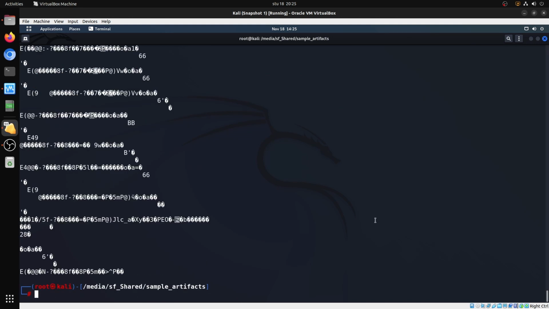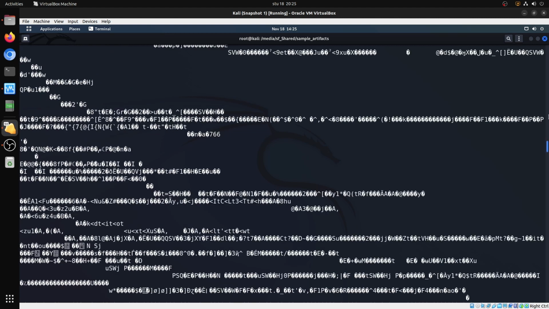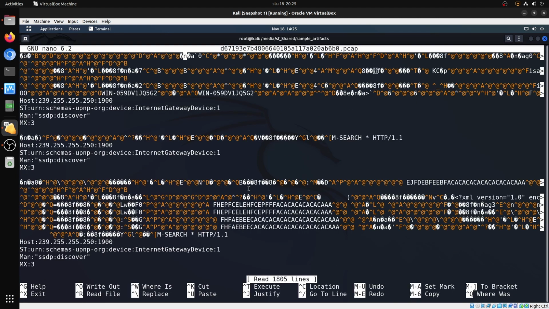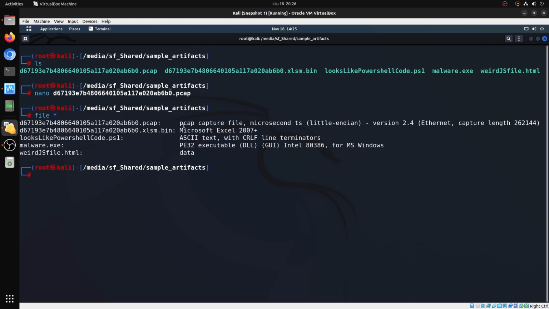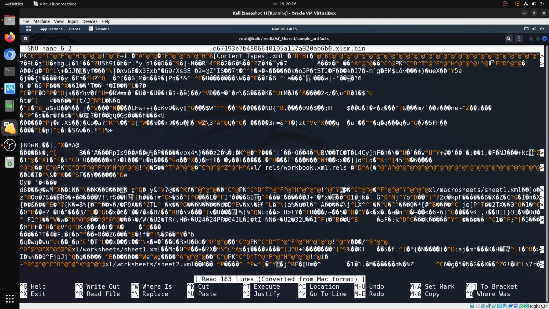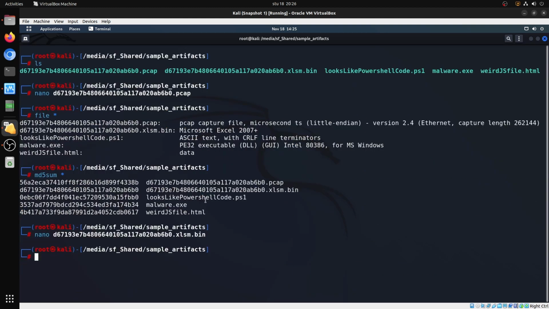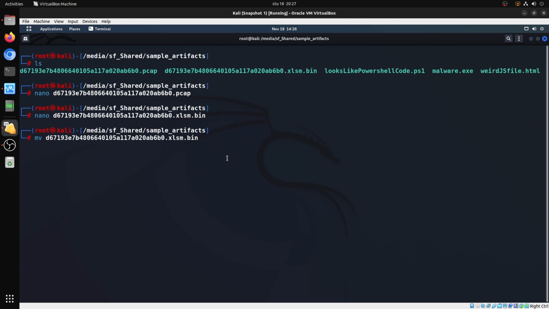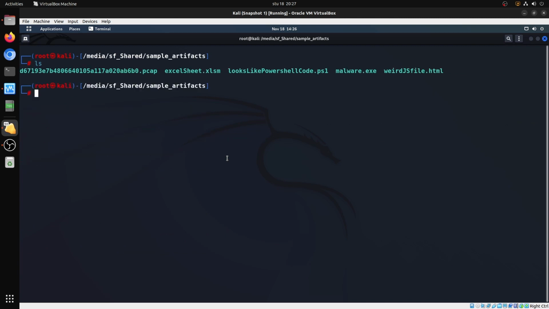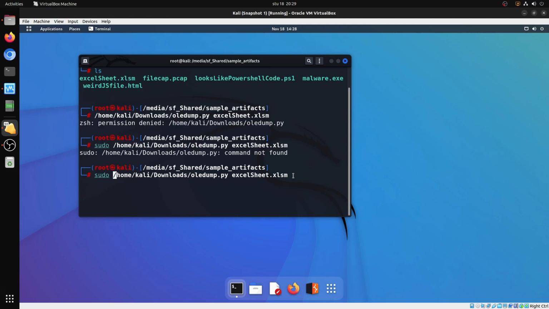And then also catting into the pcap file, we can see some random data. It seems to look like actual pcap files, so we're going to leave that the way it is. The file command also says that it's pcap, so it's probably pcap. We'll try to open this with Wireshark later. And also, of course, if you look at the XLSM file, it seems that it's a legitimate Excel file, so we'll rename it to that for now. So now that we renamed all the files and we know what they are, we can start our analysis.